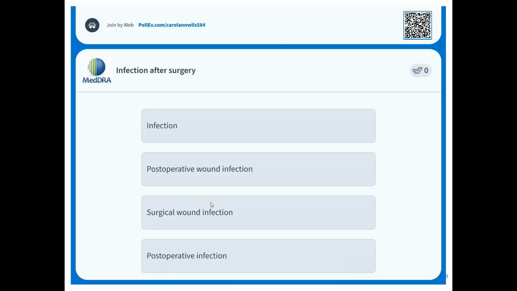Infection after surgery is the next one. How would you handle this verbatim? Which LLT would you select? Infection, postoperative wound infection, surgical wound infection, postoperative infection. If you would enter infection into the browser, you would get hundreds of potential hits for your search. So you will have to make your search more specific by adding the word stem search or for surgery or surgical or a synonym like opera for operation or operative.